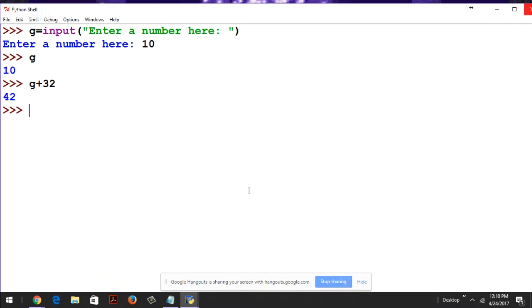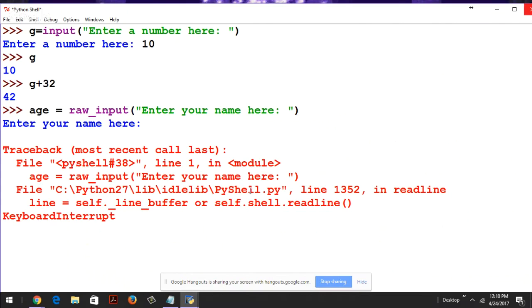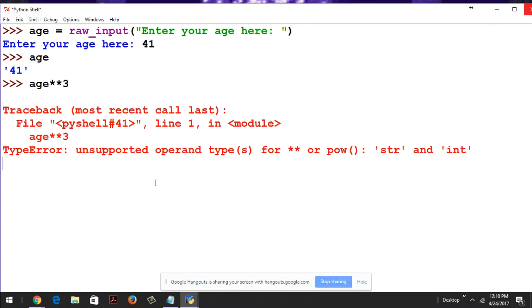If you want to take in a string, let's say I make my age, right, and you're going to call it raw input. Enter your name here, right? So now it wants my name. Oh, that's probably not the good thing to do, huh, Joe? Okay, let's enter your age here. There you go. So how old I am, and now there's my age. So I can go my age star star 3. Oh my God.